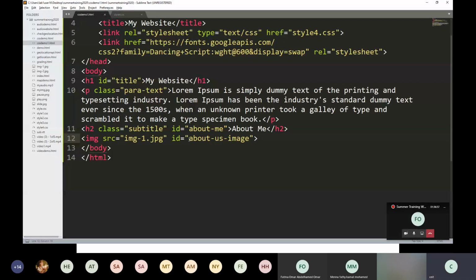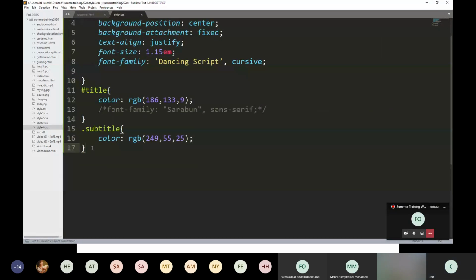Okay, for this image I want to change the height and width. Then copy this, because this is an ID, that's why I put the hash symbol. Then height, suppose I am using 300 pixel, width 60%.